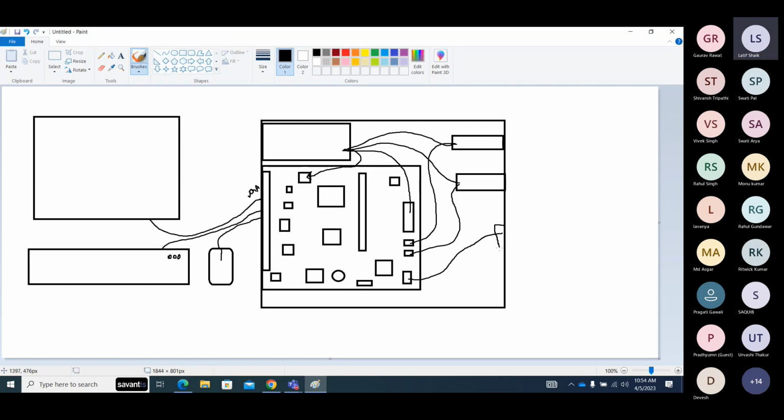In this front panel connector, you will get a power button, a reset button, a power LED, and a hard disk LED. LED status is also there, and of course USB ports, and we get audio connectivity for the front panel connector.